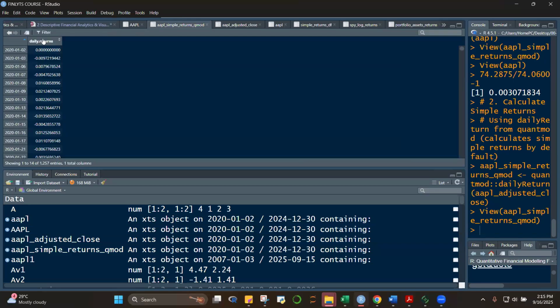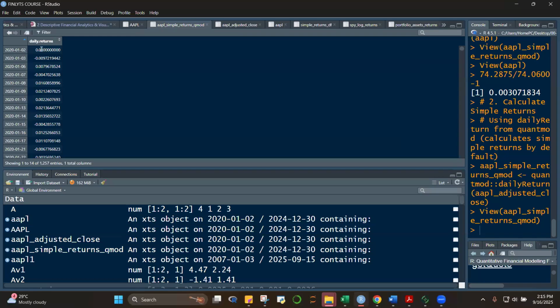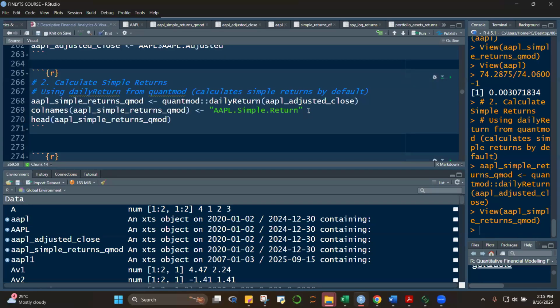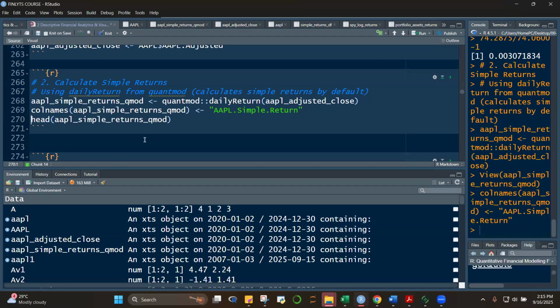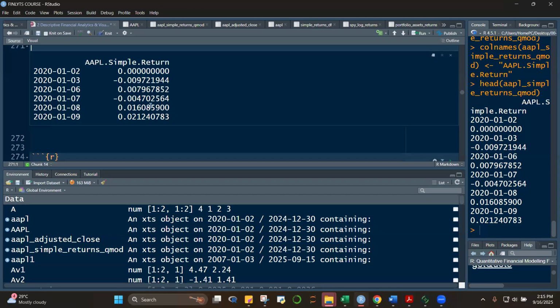Okay, so this is the object, daily dot returns. Let's change the name, class. How do you change the name? Let's make it so column names of this object, let's name it apple.simple.return. Okay, so you can run this and it will change the name of this daily returns. There. And then we can check the head, the first 6 observations. There, the name apple.simple.return is there.